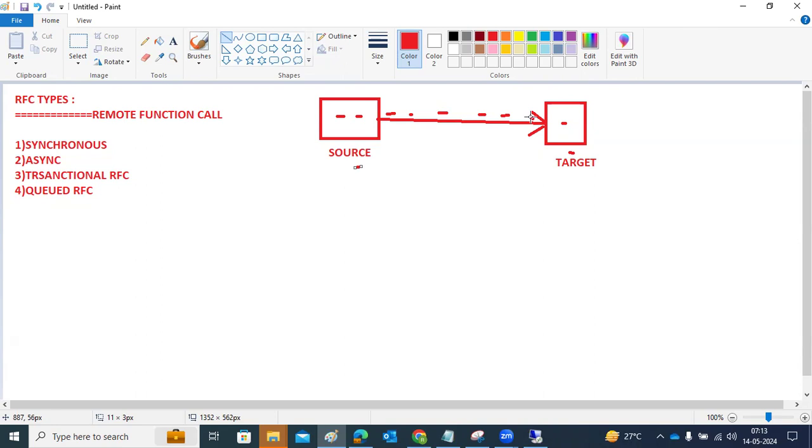Then asynchronous RFC. Asynchronous RFC is communication between systems where both systems are only communicating. But in synchronous you get the acknowledgement, and in asynchronous you won't get the acknowledgement. It's like a postcard delivery. You post it, but you are not sure when they will receive it, and you will not get any acknowledgement, right? It does not require both systems to be available at the same time, and nothing is sent back immediately.